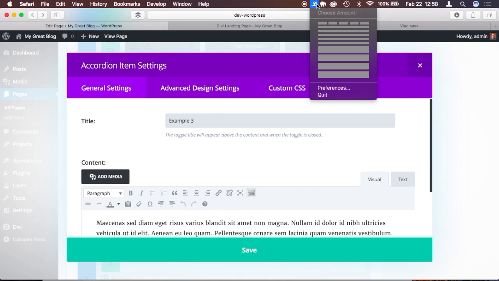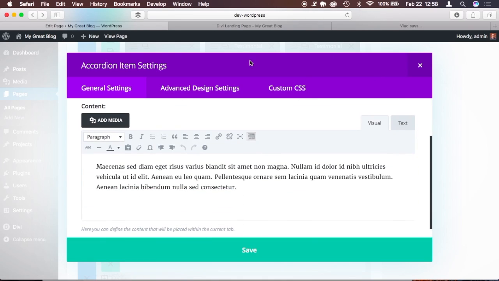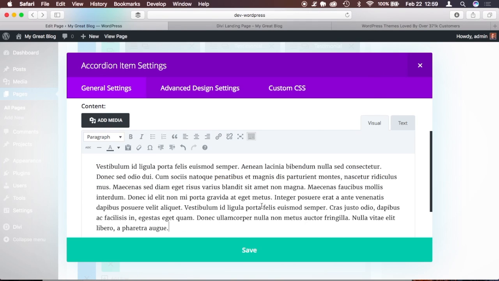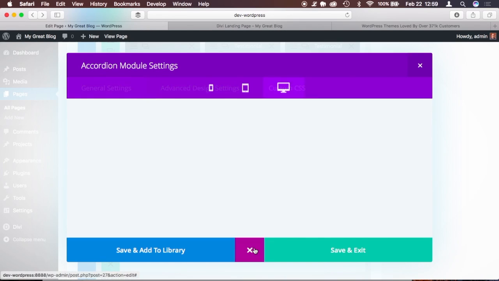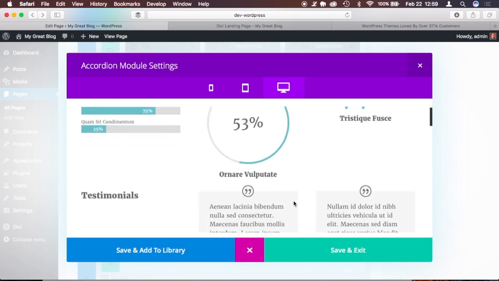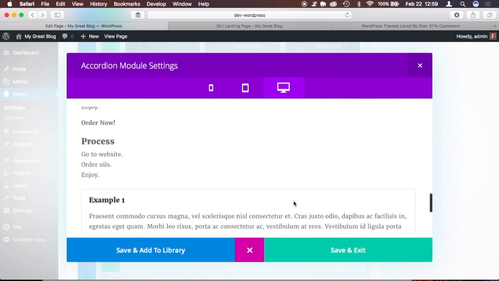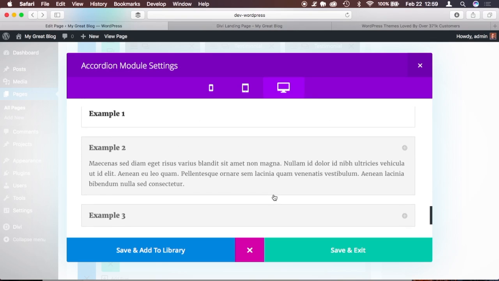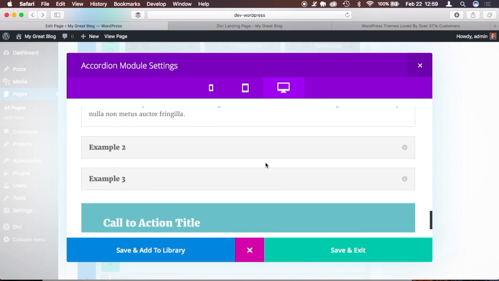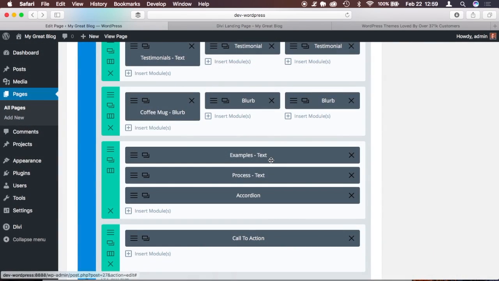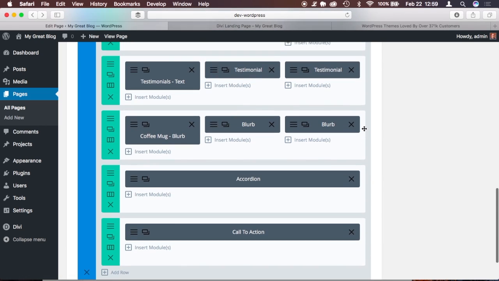Example 3, copy some Latin text, and let's copy 2 paragraphs. See how that works. There we go. Let's preview that. So here's how the accordions work, is that you can separate it like that. Okay, click in that, and then I'm just going to get rid of these other ones.